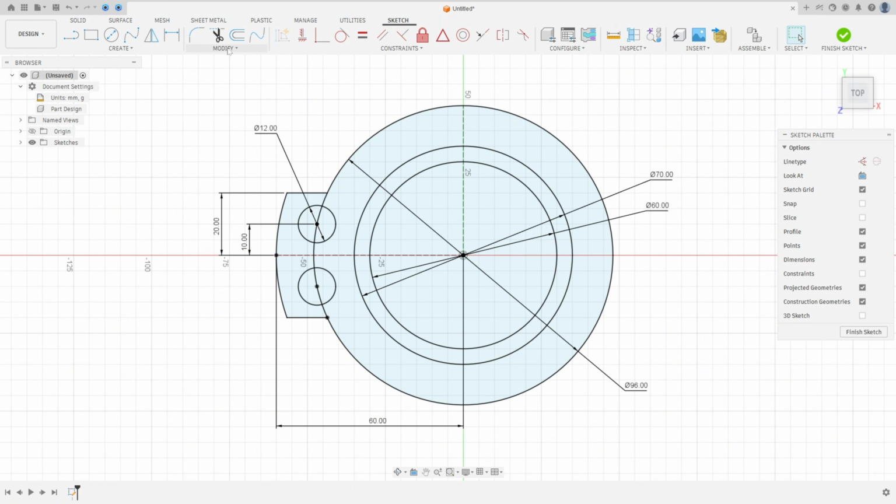And here go to mirror again. And here we will select this sketch here and both circles to create the same in this side. And the mirror line here is this construction line, and press OK.